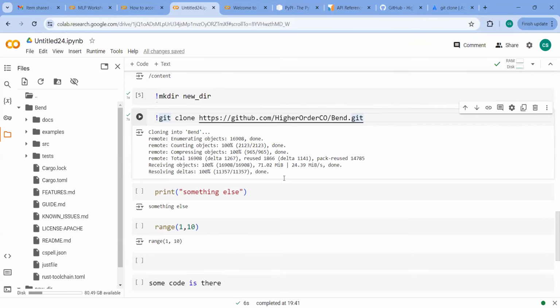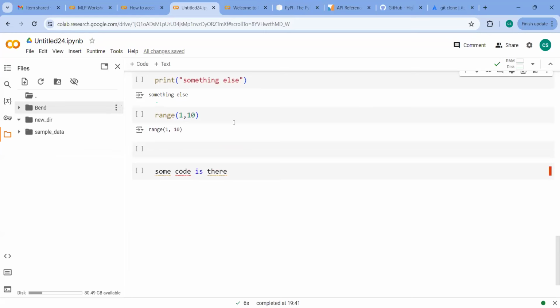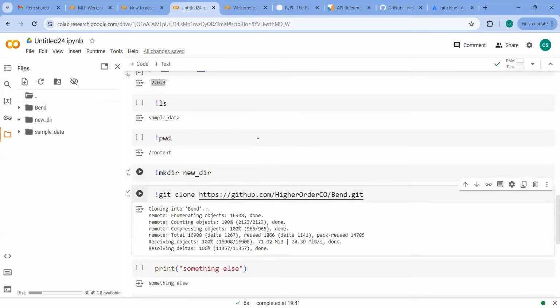Any other doubt? Sir, when you save a copy in GitHub, will this create a new repository, right? If I save a copy in GitHub, then it will create a repository. Yes, it will create a repository.